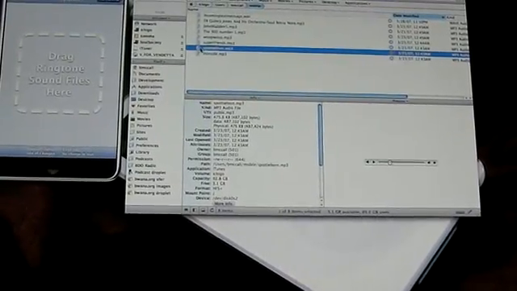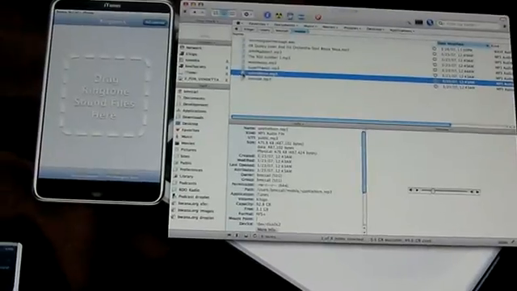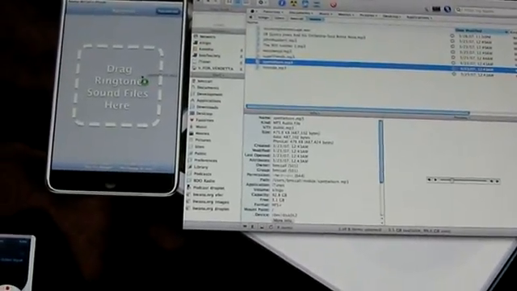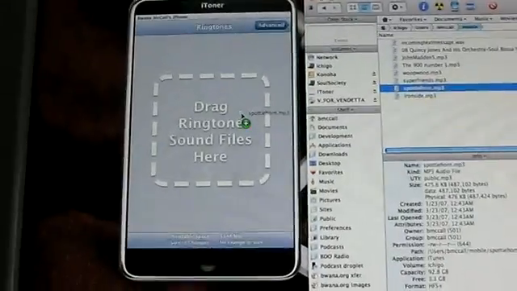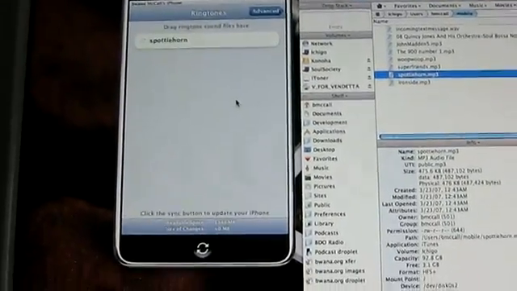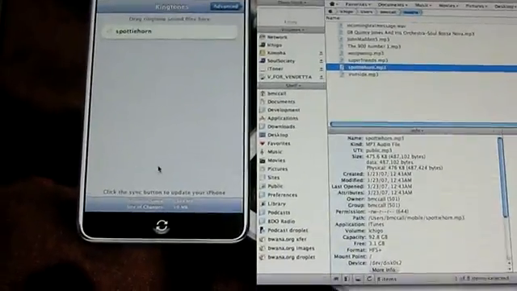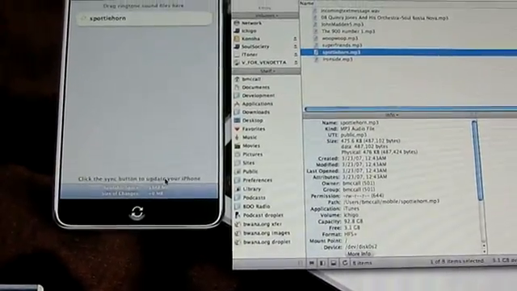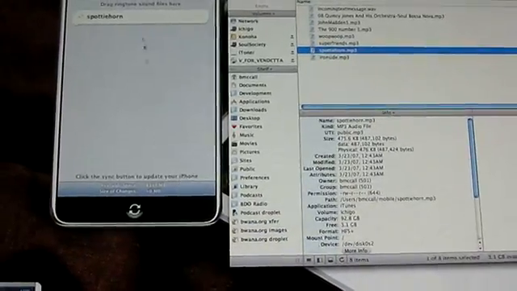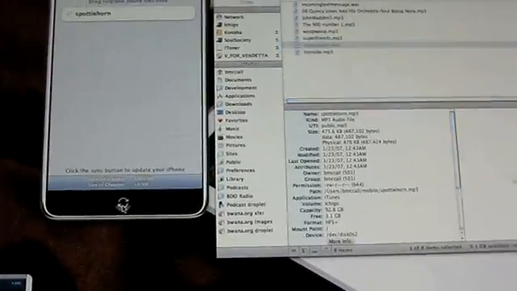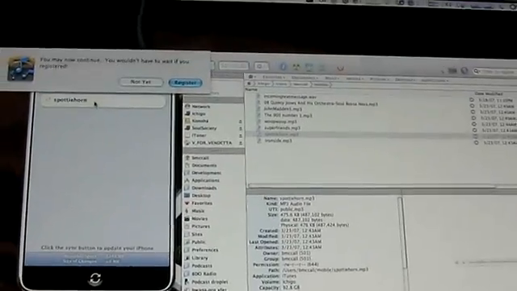So that's one of my favorite ringtones. So I'm going to take spottyhorn.mp3 and I'm going to drag that. See, I'm dragging. Drag that to iToner over here. Okay. And now it's telling me, click the sync button to update your iPhone. There's an advanced button up here at the top, but I'm just going to do sync. See what happens. And it says wait.